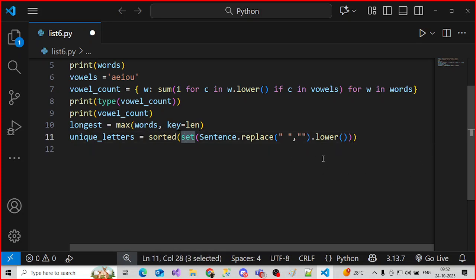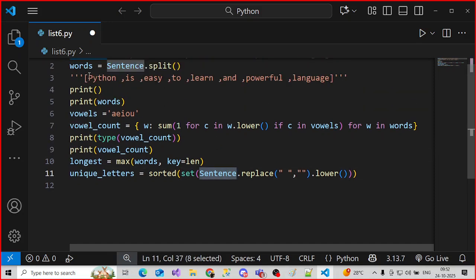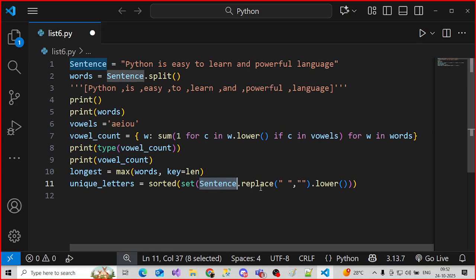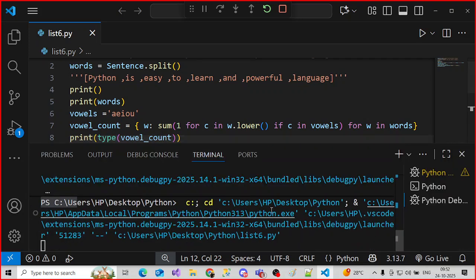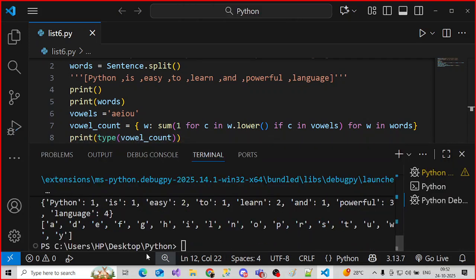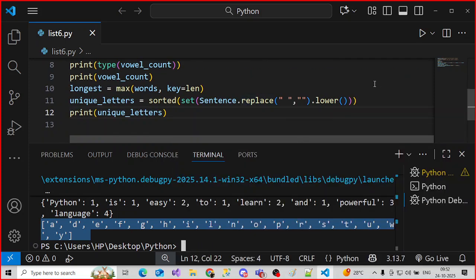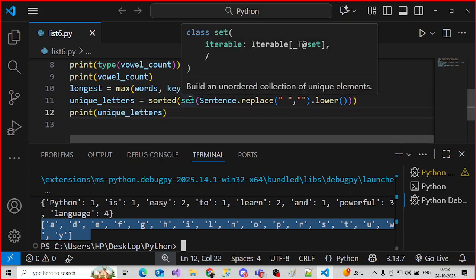Why I am using set? Because set will contain the unique values in the entire sentence, sentence is this variable that replace. So it will generally give the unique value. So here, let us run it this way. It is giving me all the unique letters that are in this sentence. Correct? There will be no duplicate because it is converted into set.